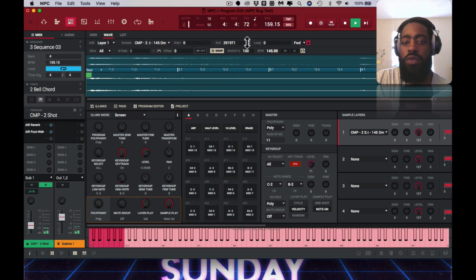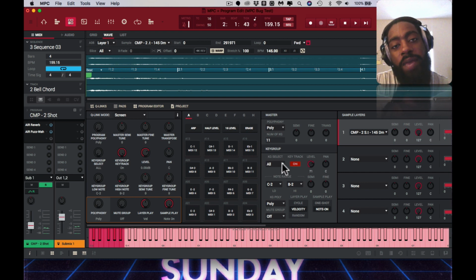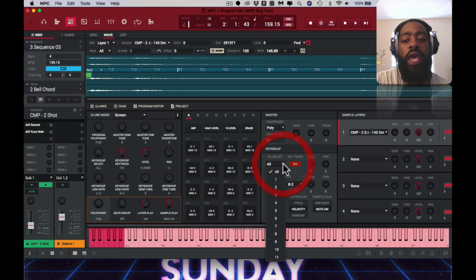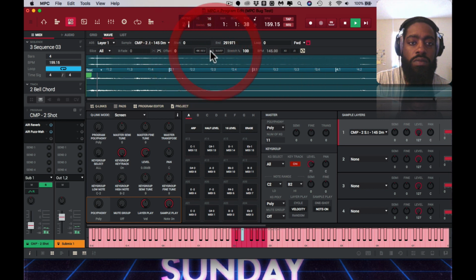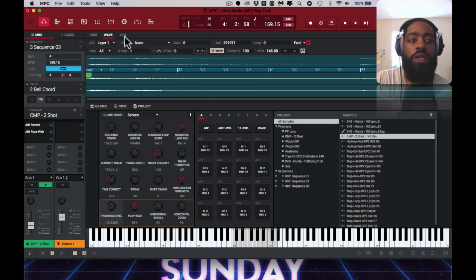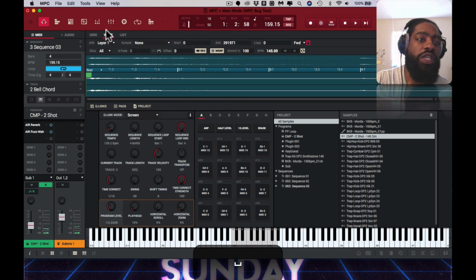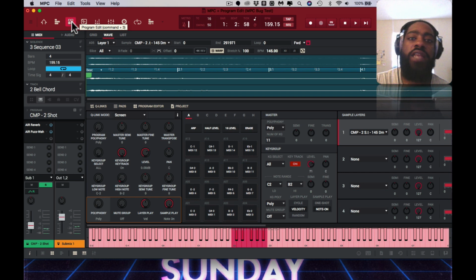With program edit, you've got to make sure you have program edit with key groups, and that you have all selected when you're making these adjustments. Again, if you're in main and you have the wave open and you're thinking, man, I'm doing this but it's not doing anything, the reason is you have to go to program edit in order for that to occur.